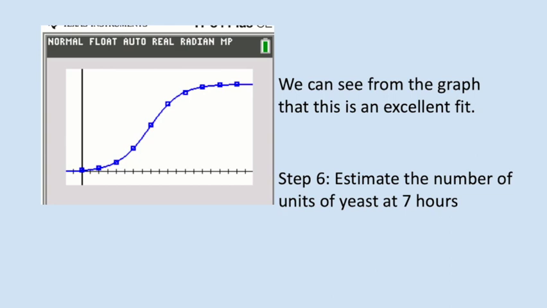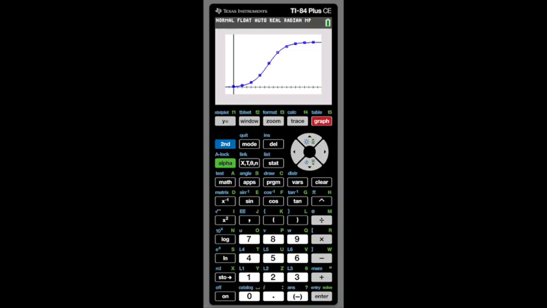Since x represented the number of hours, I'm going to plug 7 in for x into that equation, and I'm going to get 258.19155 units of yeast. You can plug that in on your calculator.